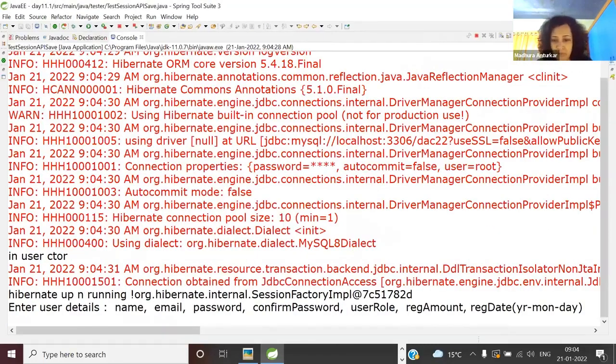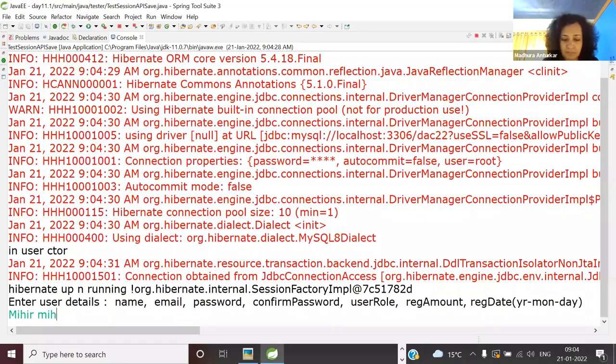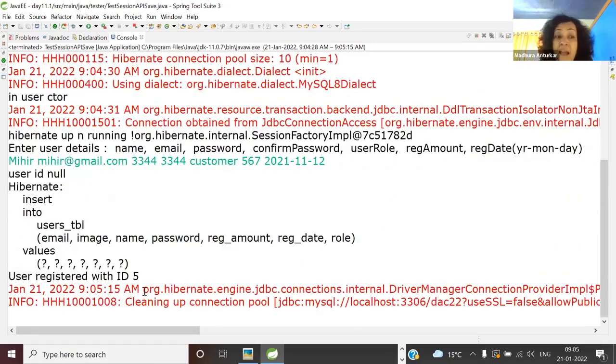Anyway, so here, the email ID I should not repeat. So I don't have, you can, ABCD also will do. Password, role, registration, month and day. And as you can see, it has fired the insert query.